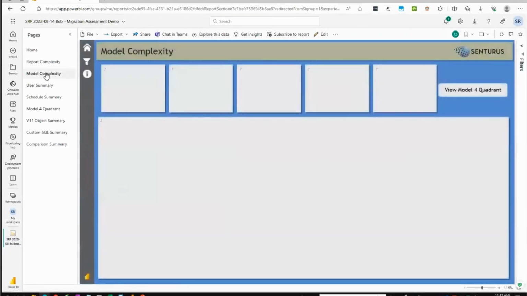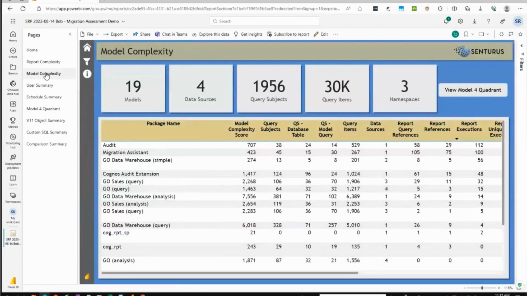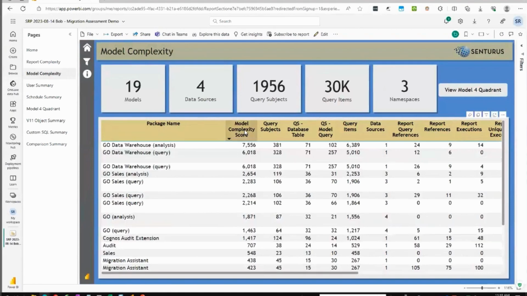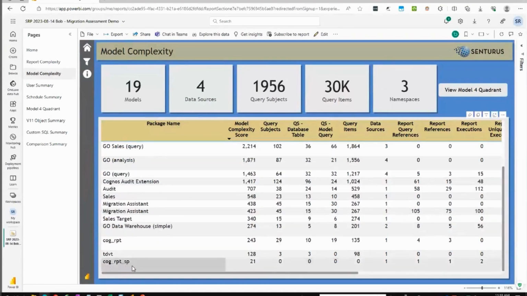And jump over to the model complexity here. So this section evaluates the details about your published Cognos packages. I'm going to go ahead and sort by the model complexity score because that's the most interesting thing to me on this page. So here we can see, and this is essentially the relative complexity of your models to each other. So by doing this, we can see the most complicated package in this environment is the Go Data Warehouse analysis package. If I scroll down to the bottom, our simplest one is this Cog Report SP, which is a very simple package. That's probably just a single query pulling data. It's probably a stored procedure since somebody has an SP in there.